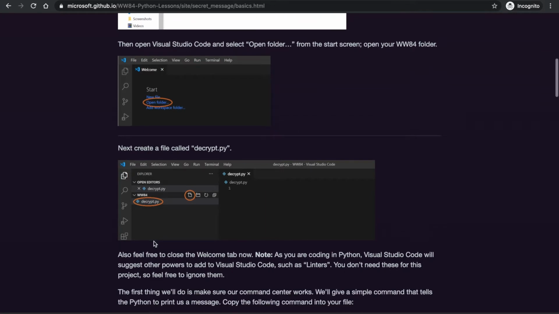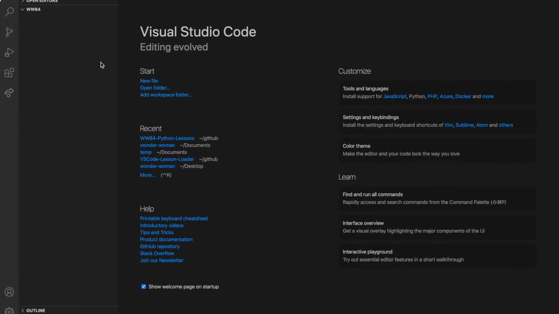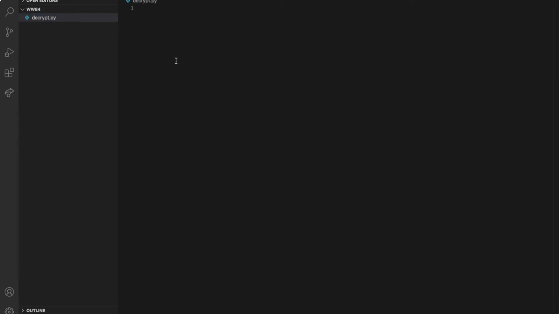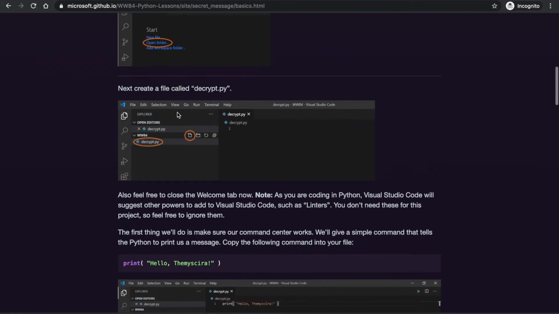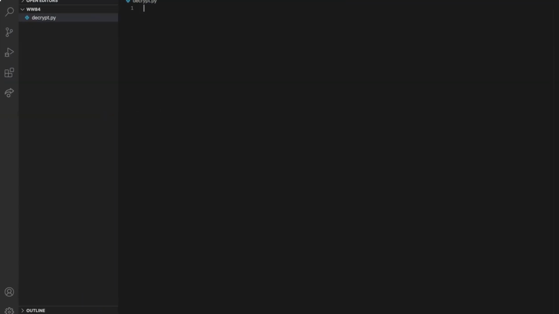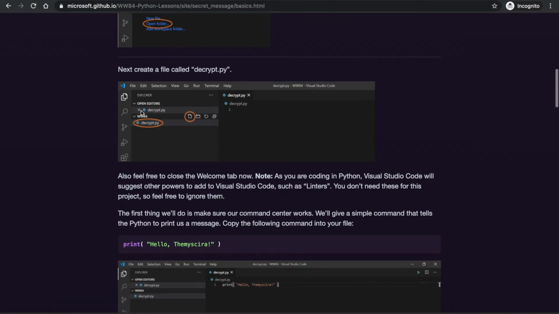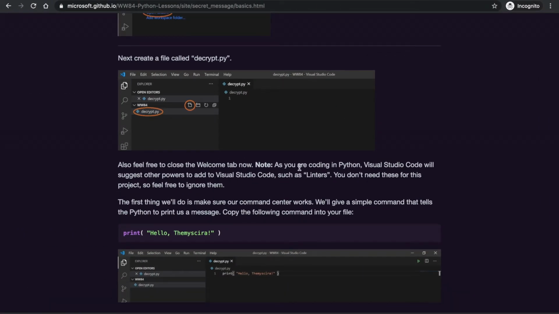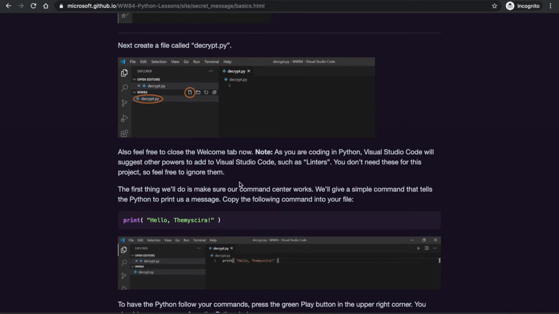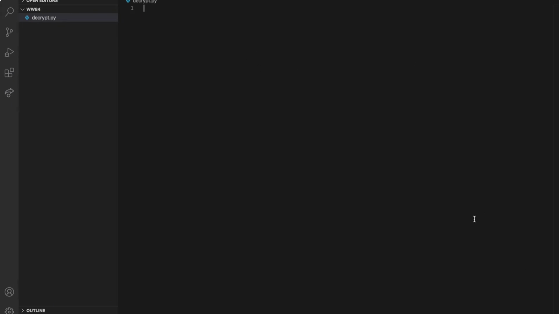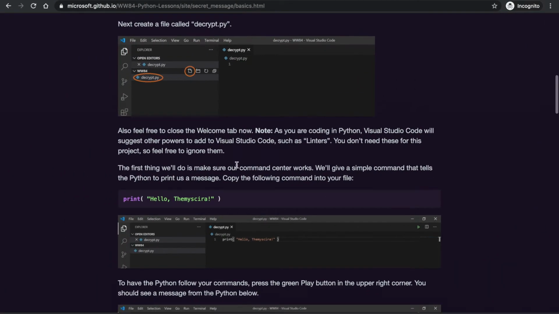Cool. Now let's create our programming file. So we want to call it decrypt.py. So there's a little new file icon right here. So you click on that, decrypt.py. All right. Okay, so we can close the welcome tab, so let's just close that so we don't need that anymore. Okay, so it says as you're coding in Python, we will get some other powers to add to our editor, but we can ignore any other pop-ups right now.